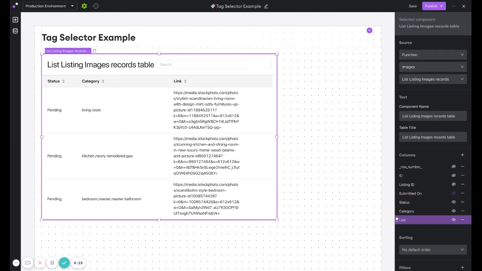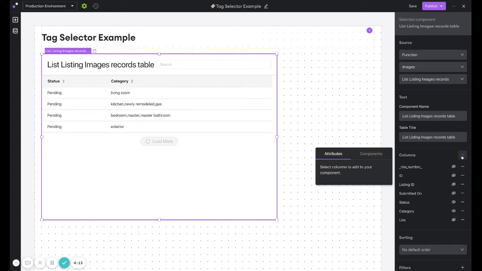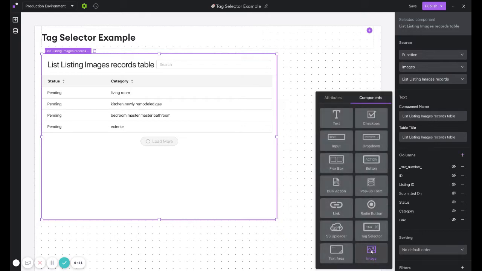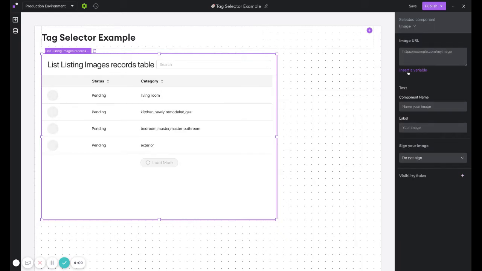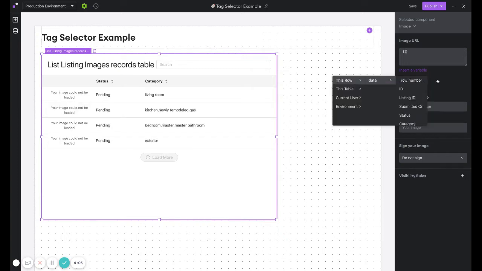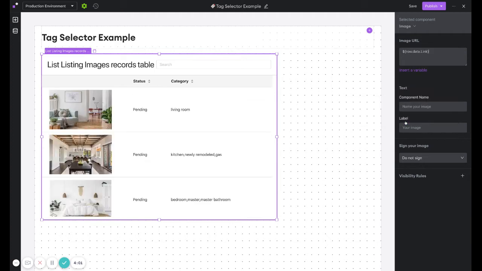So I'm going to hide a bunch of fields that we don't want. And you'll notice that there's a link field here. So this is pointing to an image URL. So I'm going to hide this, but I'm going to reference it. I'm going to add an image component. And simply for the image URL, insert each row's link field. And that will now add an image, basically powered by that link column.